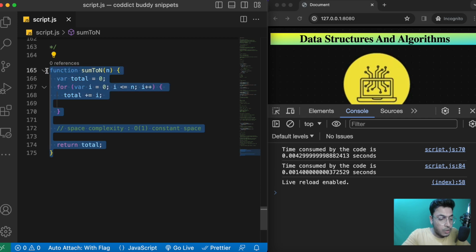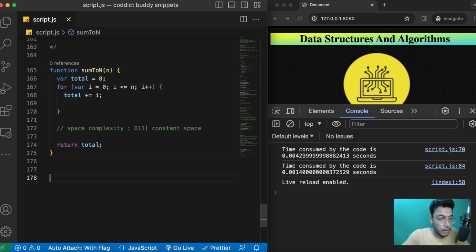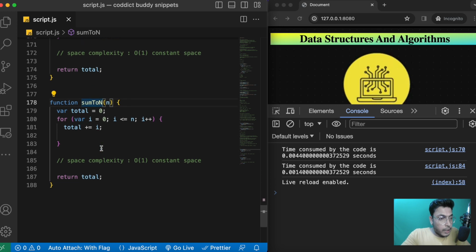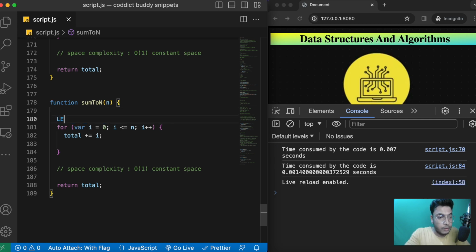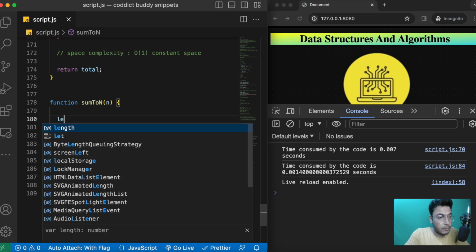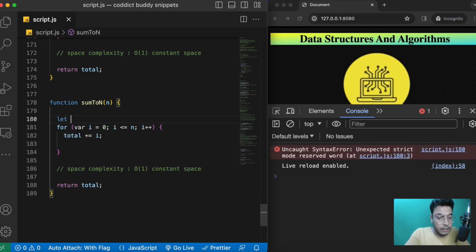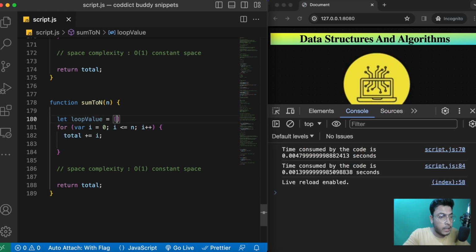Okay, let me just copy it quickly. Okay, so here what I will do, I'll simply loop through this array and then I'll create a variable. Okay, let's say loop value. Okay, and let's store an array in it. So right now I have allocated some memory in this variable, right?